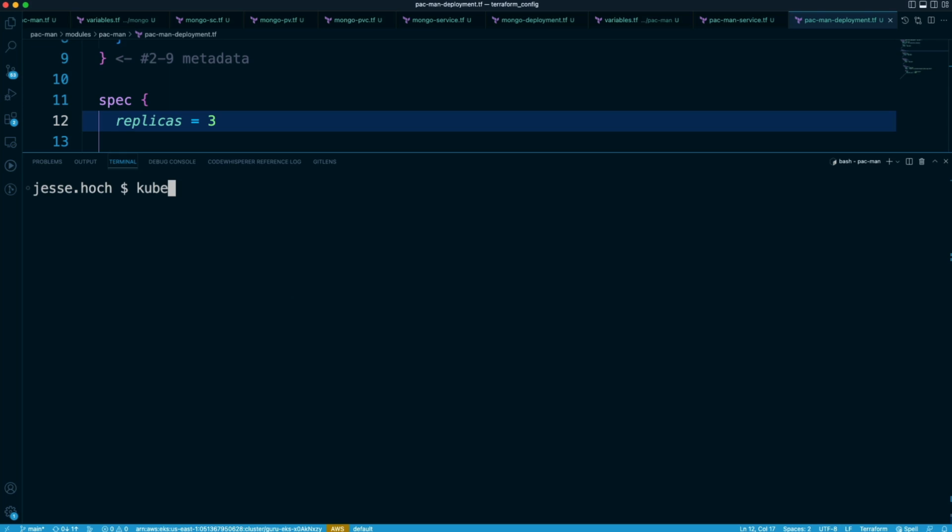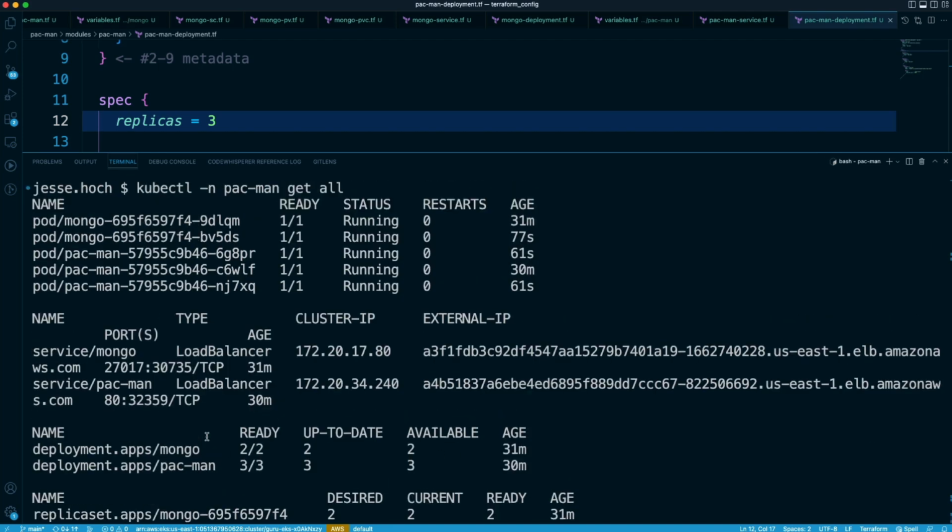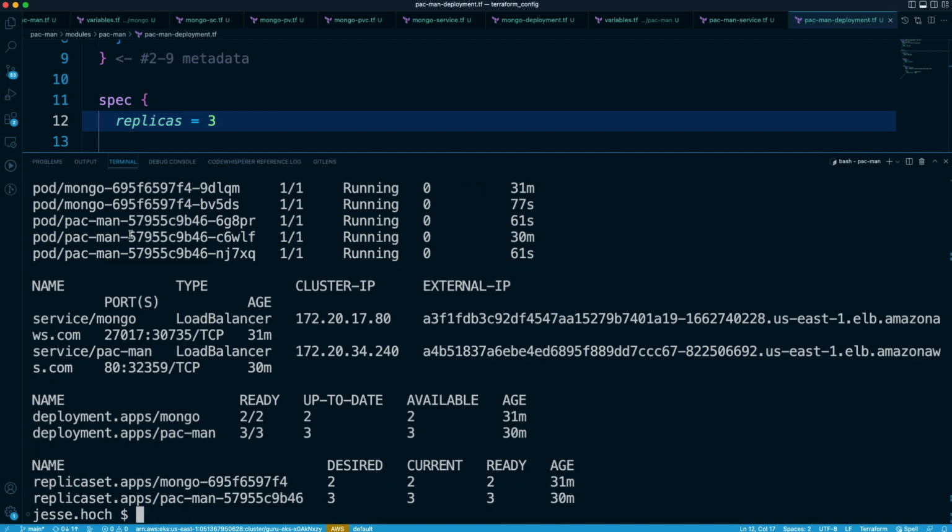Now if we do a kubectl -n pacman and then get all, you can now see we have 2 MongoDB pods running. We have 3 Pac-Man pods running. A replica sets here, 3 desired, 3 current for our Pac-Man nodes with 3 ready, as well as 2 desired MongoDB nodes, 2 current and 2 ready.